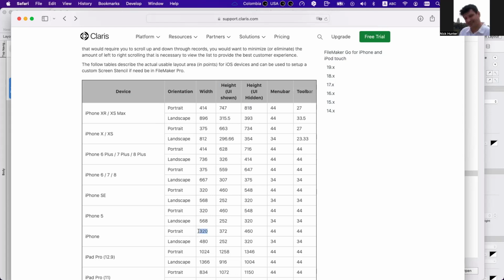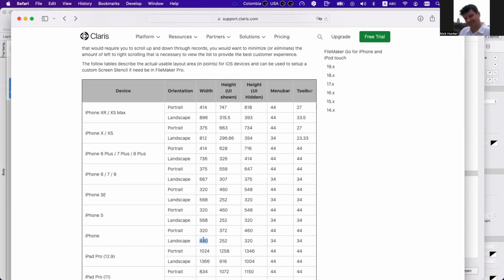This is what you get here. So this is what you have on portrait mode, right? This is the width in portrait mode. This is the width in landscape, but you don't want to build a landscape layout for iPhone. You always build a layout for iPhone in portrait. That's the first thing you need to know, right?